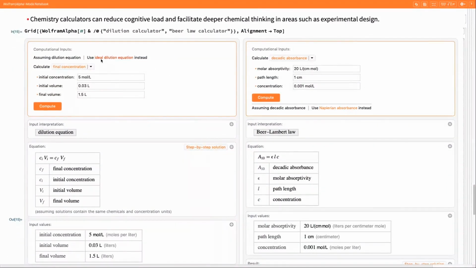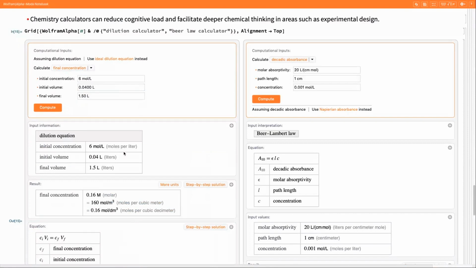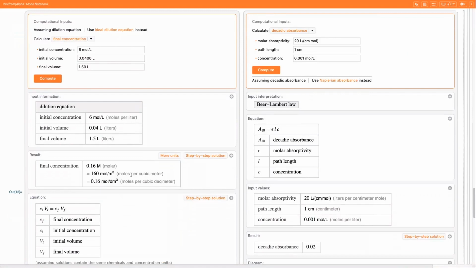So we have the dilution calculator. It's pre-populated with some initial concentrations and initial and final volume. You can put in your values and hit compute, and it'll recompute what you've got. So we could change this to, say, 6, and maybe we'll put this at 0.4, and our final volume we'll do, let's say, 2 liters, and then you hit compute. And so that's evaluated, and the results come back and tell you the final concentration in a couple different ways, a couple different units, excuse me.